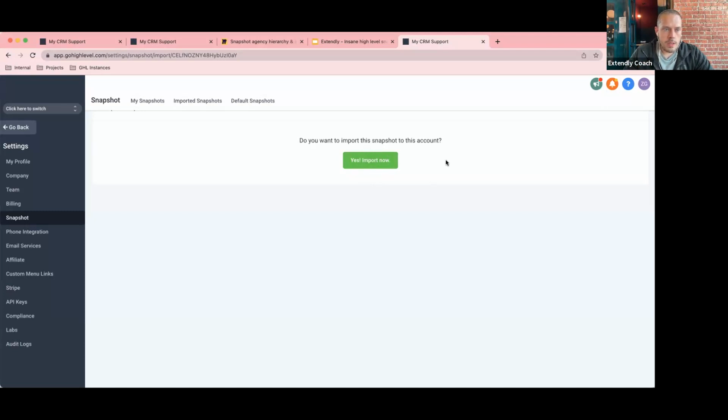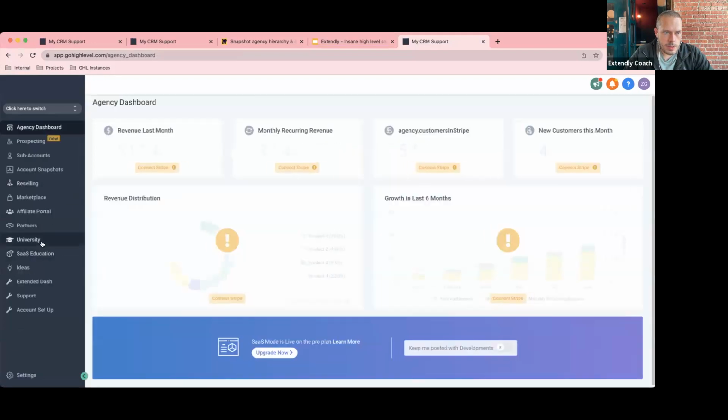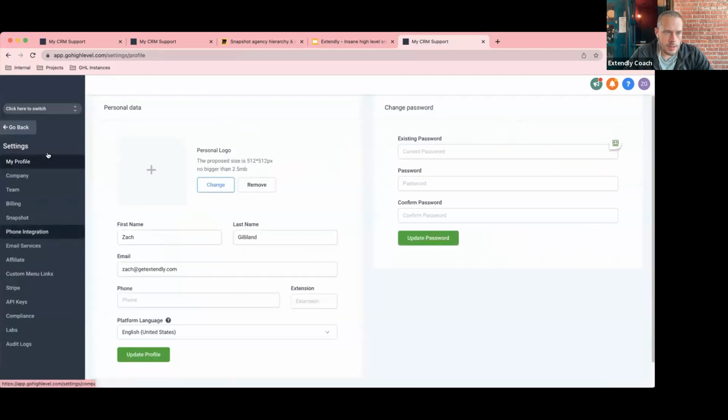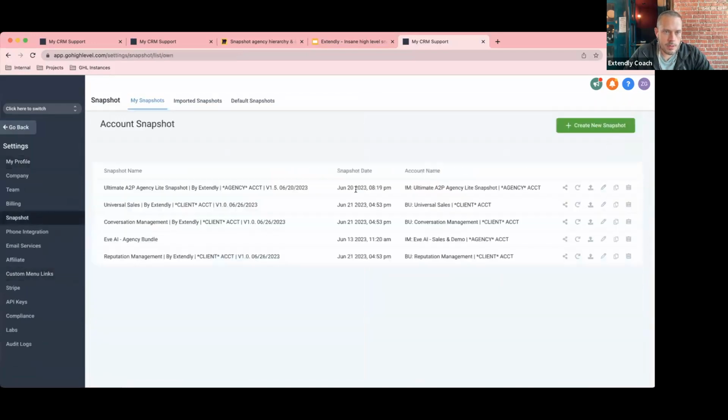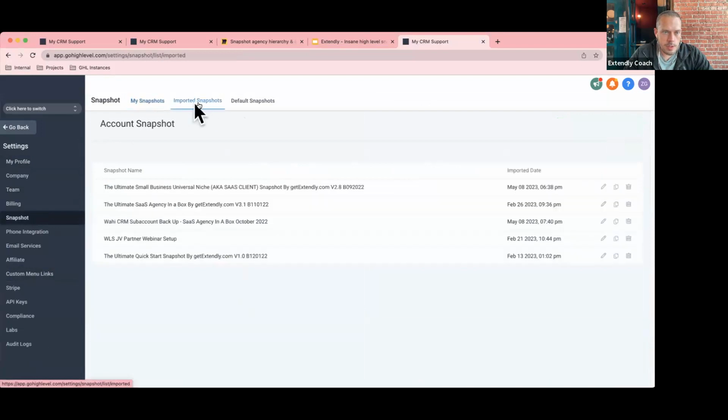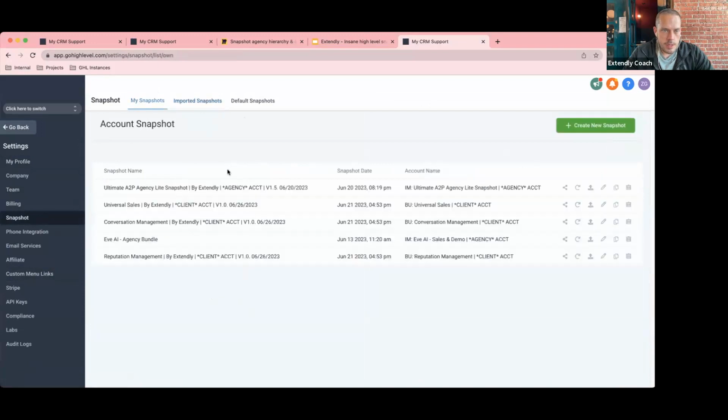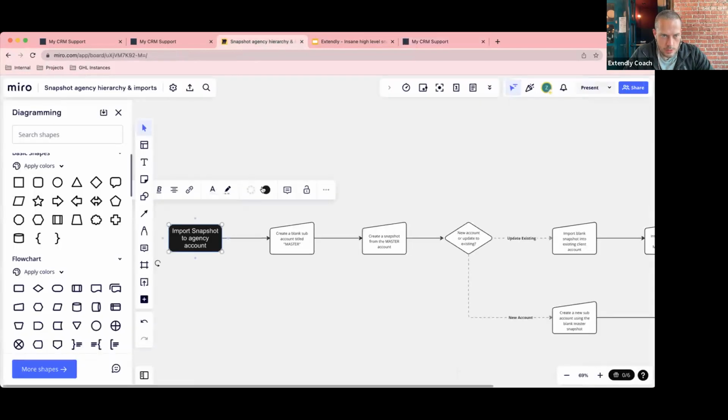Once you've imported it, go to your agency dashboard, then settings, then snapshots. The snapshot will be here, but it won't be in My Snapshots. It will be under Imported Snapshots right here, just for clarity. So to go back to our mirror board, that's the first step.